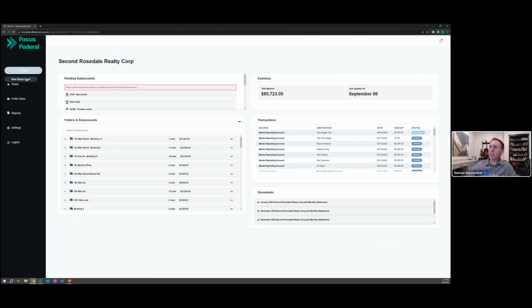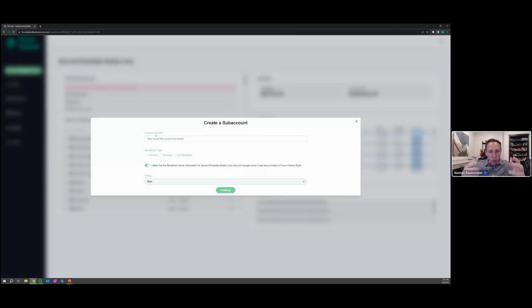Once they have a new security deposit, the commercial customer themselves can self-serve, create the sub-account on their own, and name it whatever they want. Maybe they have an internal ID they want to tie it to, maybe they want to put the beneficiary's name, or maybe they just want to put the unit name. Whatever makes sense for their business, they can name the account whatever they want.